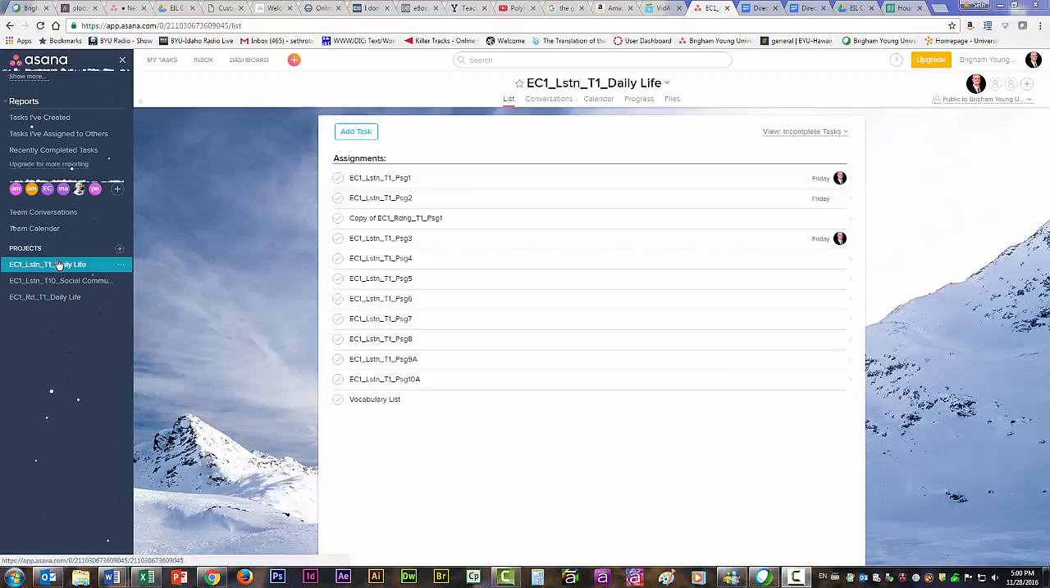Asana is a workflow kind of project management system that will allow us to understand what assignments we have, and then it'll allow us to track our progress in each of those assignments and allow us to do it in a really coordinated and organized way.